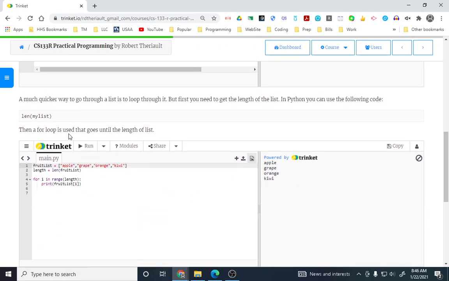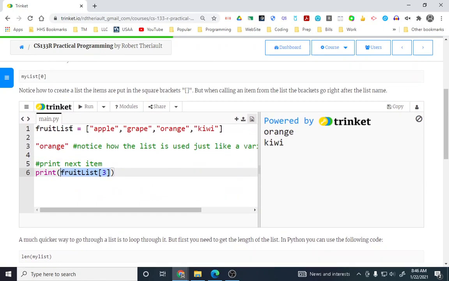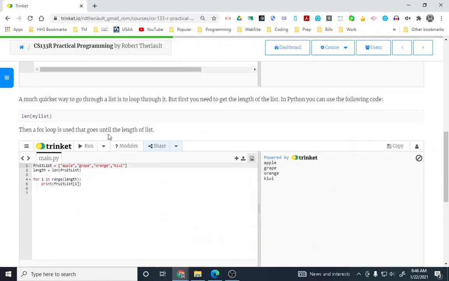Now, the next piece is I mentioned that there are 4 items in here, so you could loop to 4, but there's a better way to do that. So another command that we're going to teach you is len.